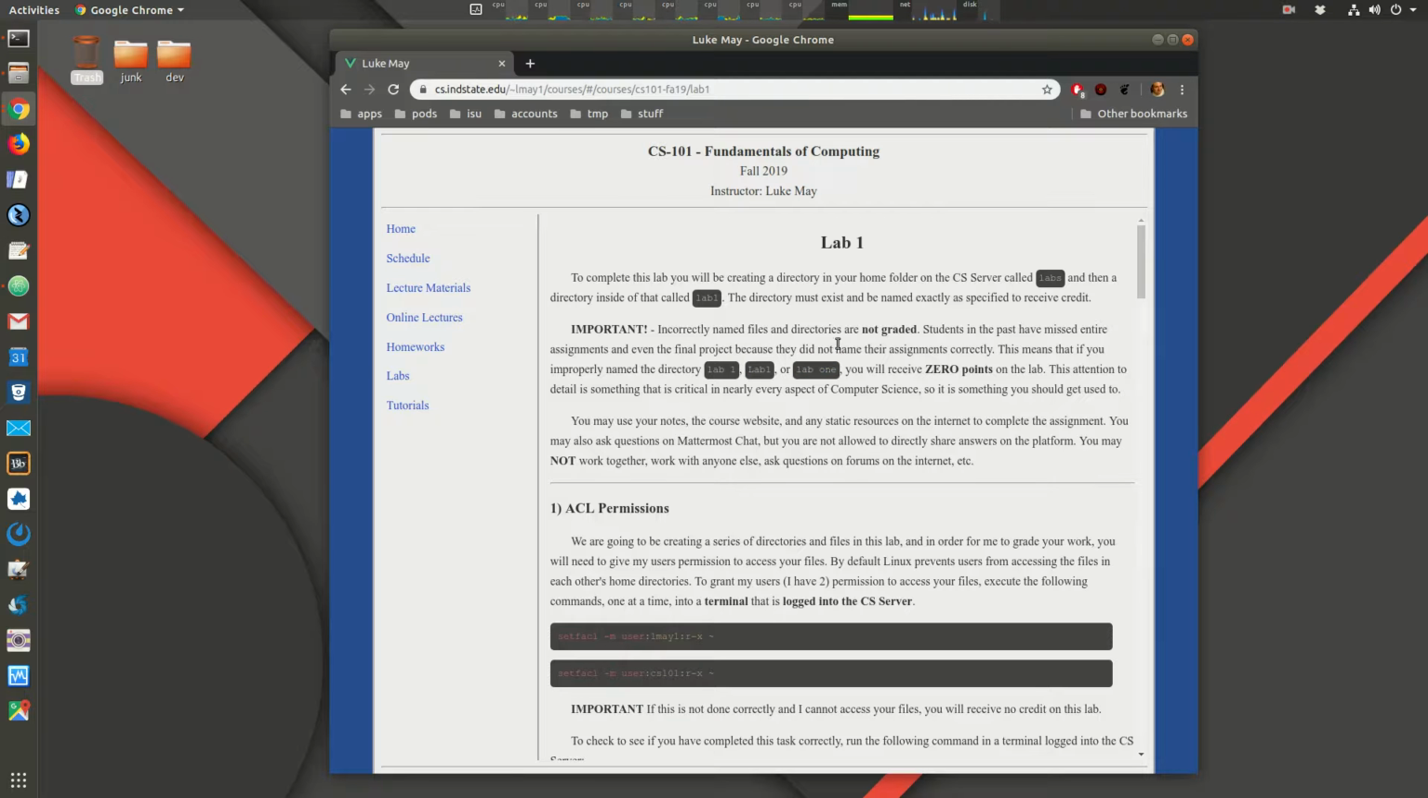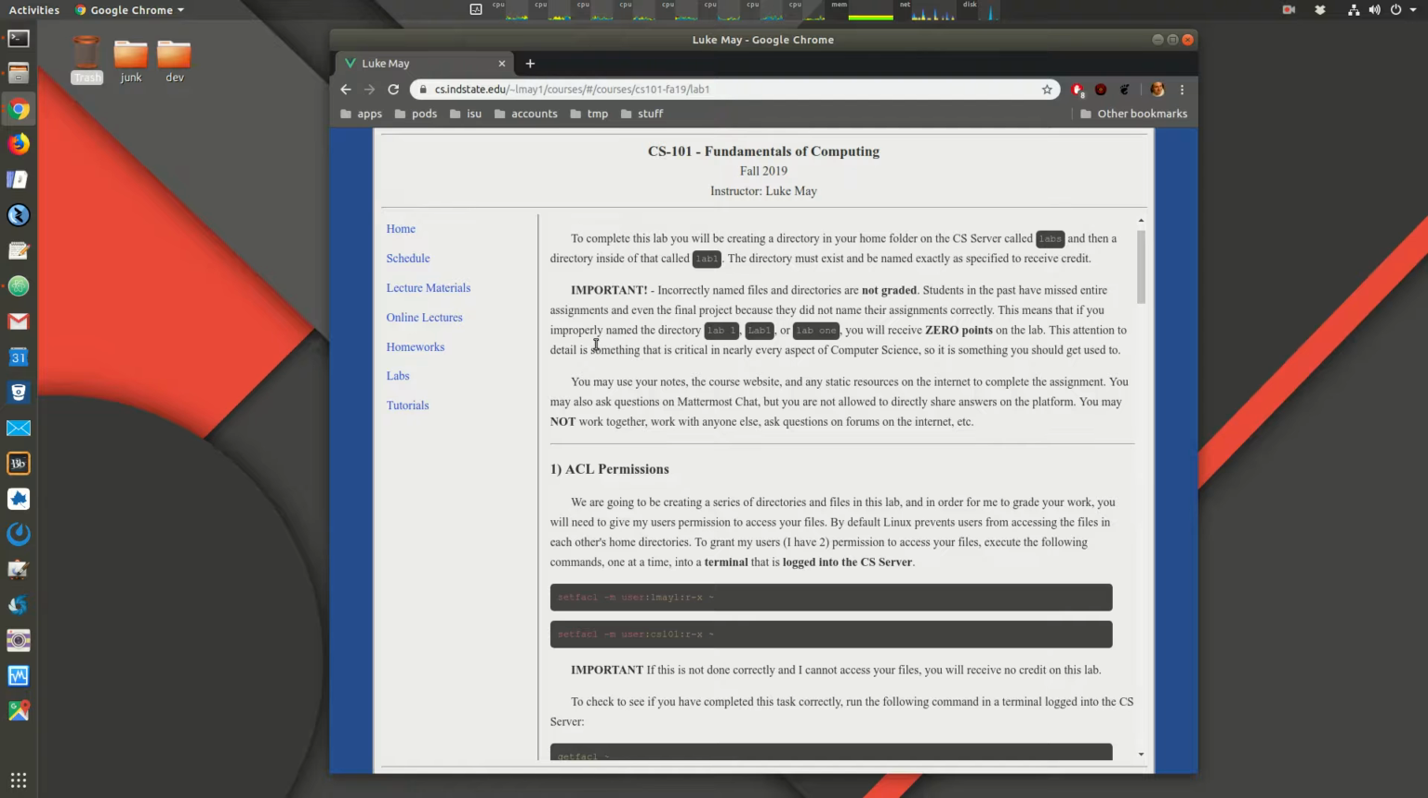So if you're supposed to name a directory lab1 all lowercase, all one word, and you name it one of these, you'll get 0 points. That's important. Students in the past have misnamed even their final project directory and received no points. This is incredibly important. Attention to detail is something you should become familiar with in computer science. Very, very important.